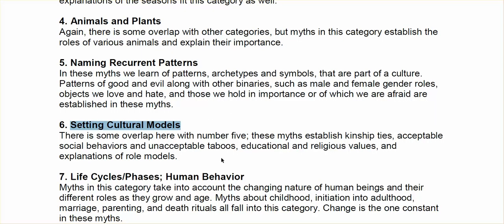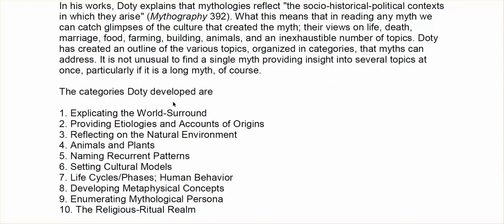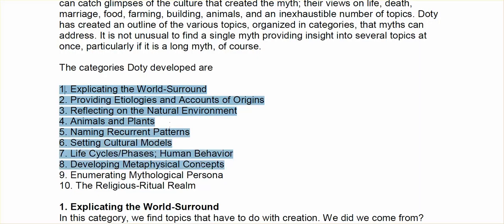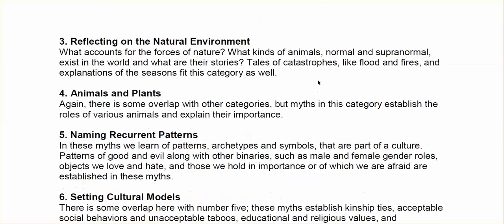There's some overlap again. In these categories, you're going to find they're overlapping. These myths establish things like kinship ties, who's related to whom, acceptable social behaviors and unacceptable taboos, educational and religious values, and explanations of role models, etc. So I've gone through and explained each one of Doty's categories. And in the second document, I have all of his categories and some different topics under each one to give you some idea of what you should be looking for.